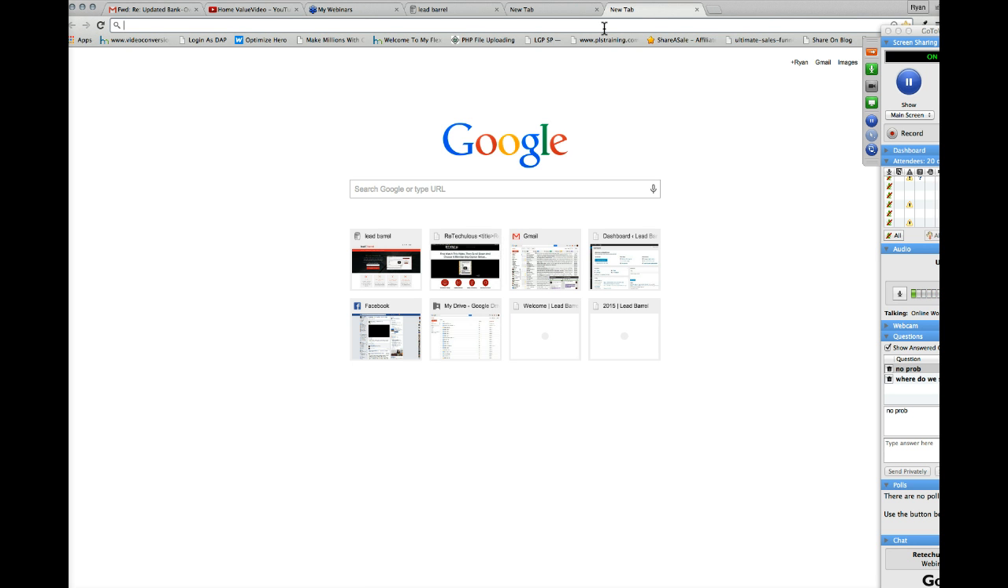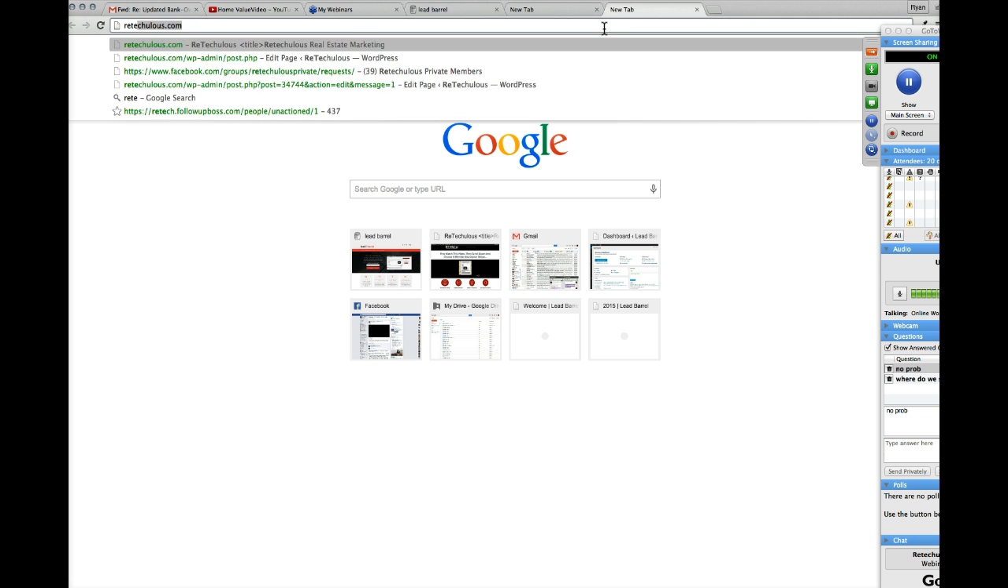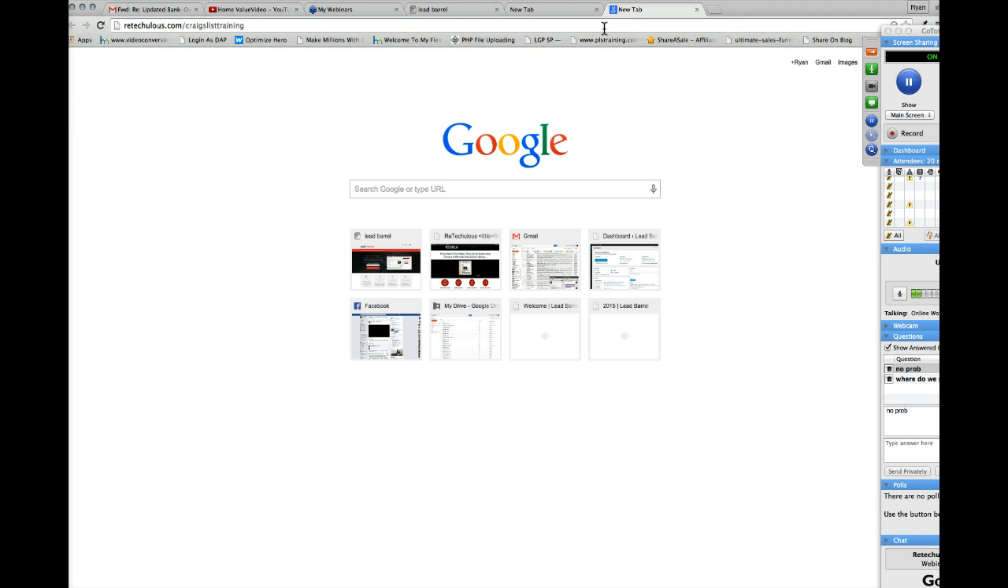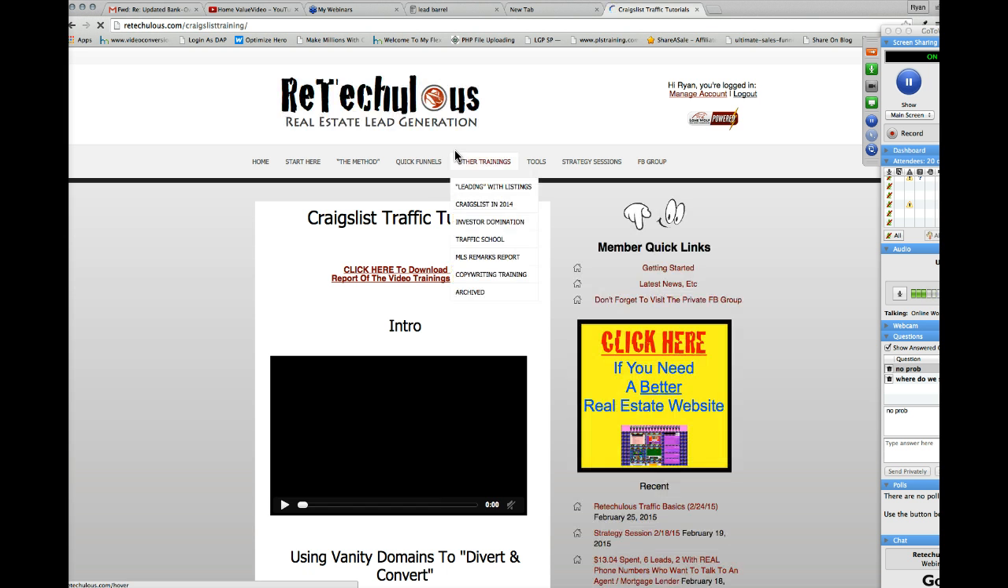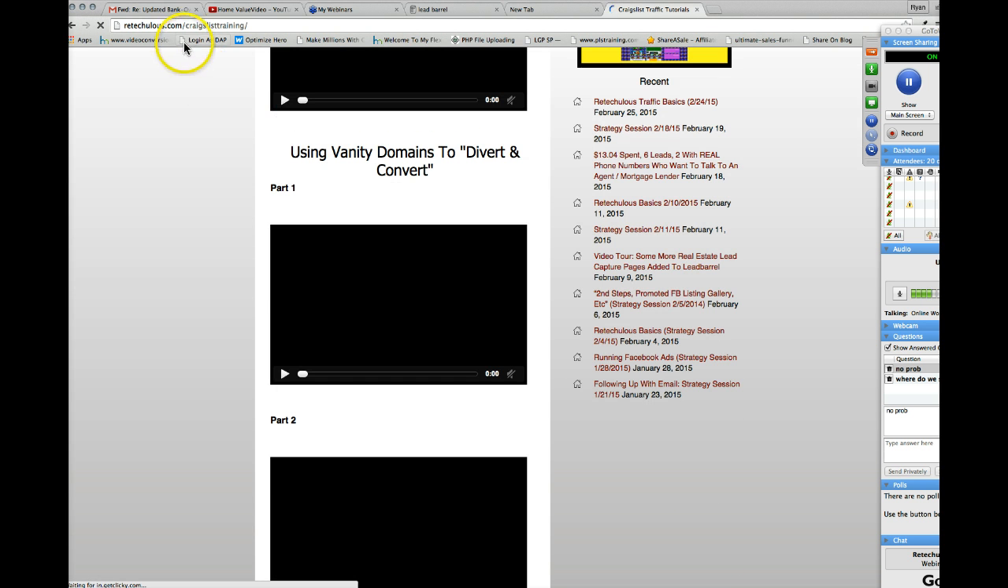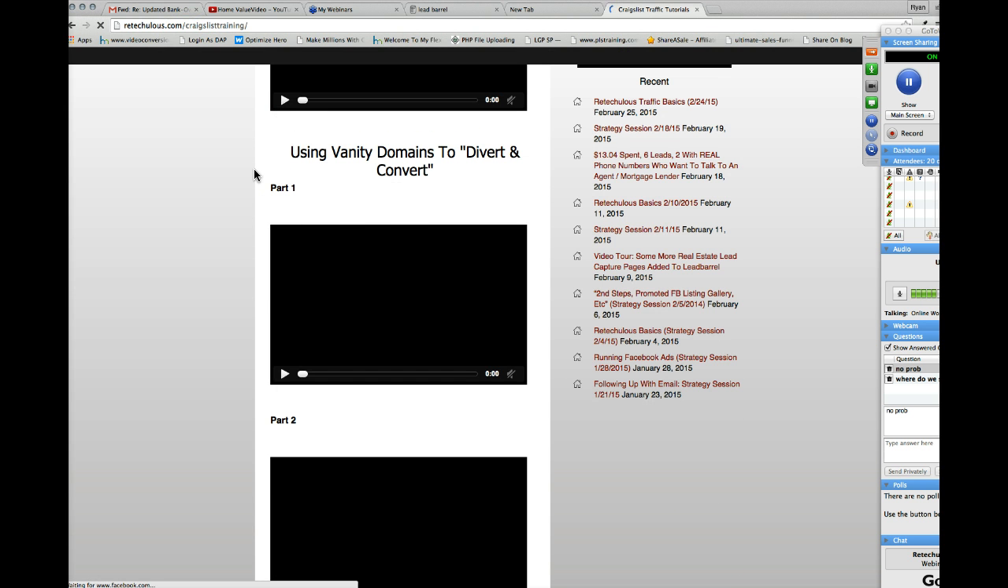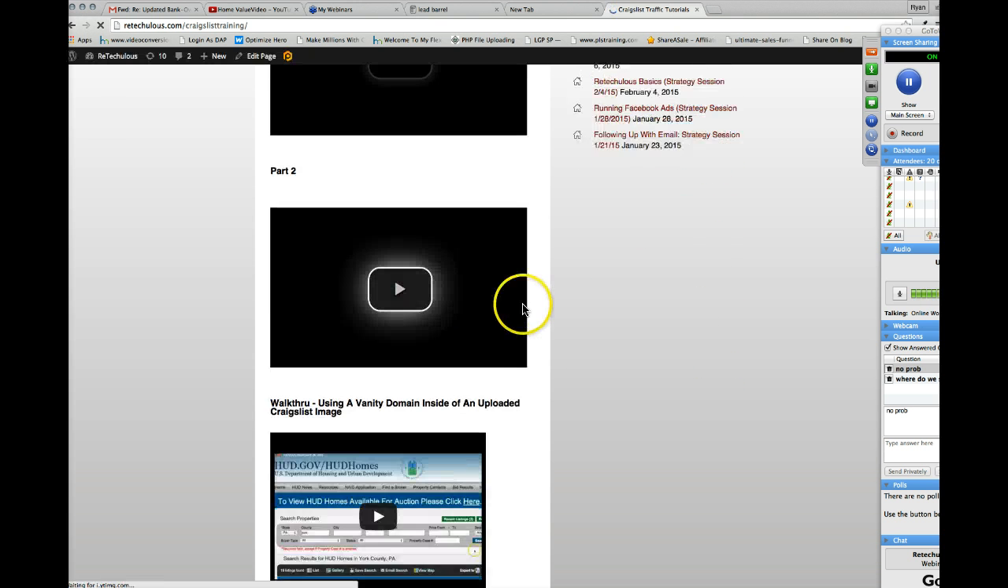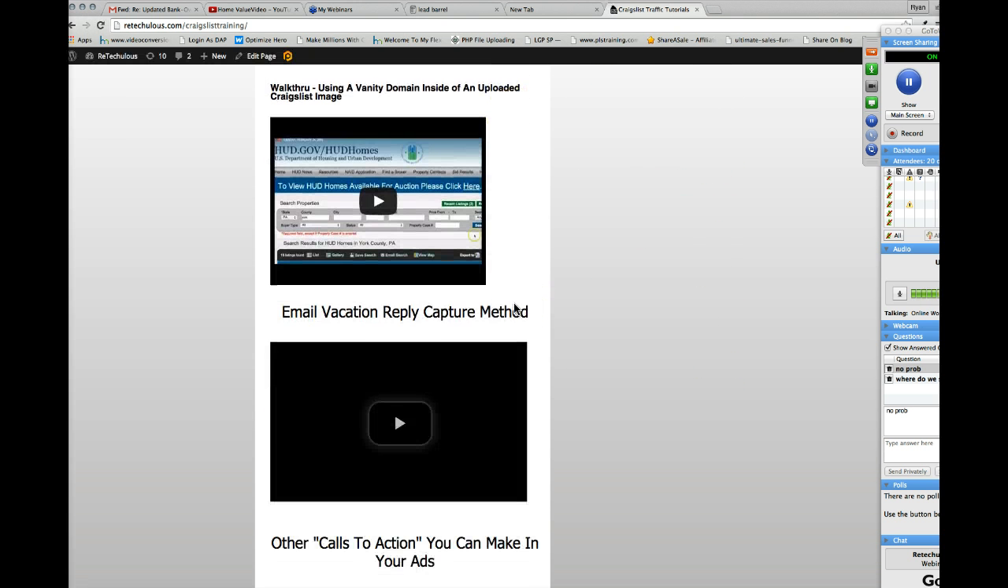The first one is a quick Craigslist training about how to make those images, how to make an image that diverts and converts over to your capture page. That's on Retegless.com/Craigslist training. I also posted it to the group for anybody who wants to use Craigslist. I think it's a pretty sound way to go. You're not going to get amazing traffic, but it's in there. It's this walkthrough right here, using a vanity domain inside of an uploaded Craigslist image.